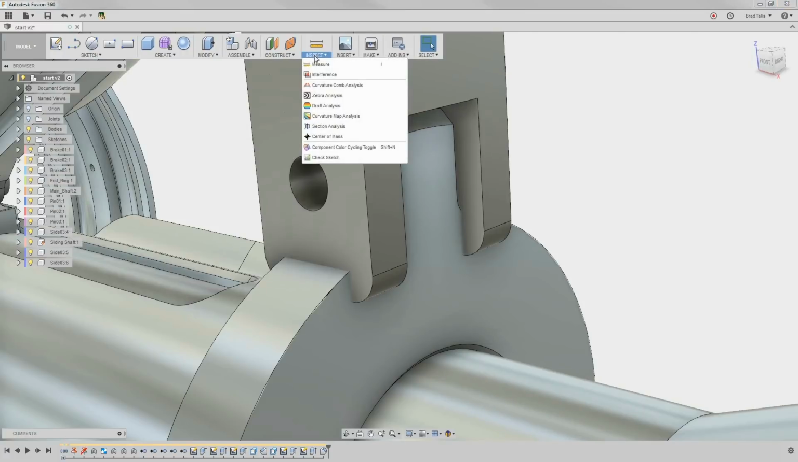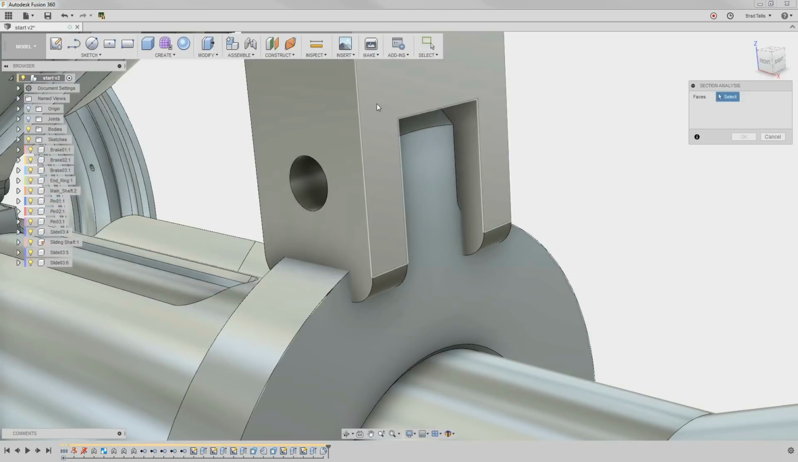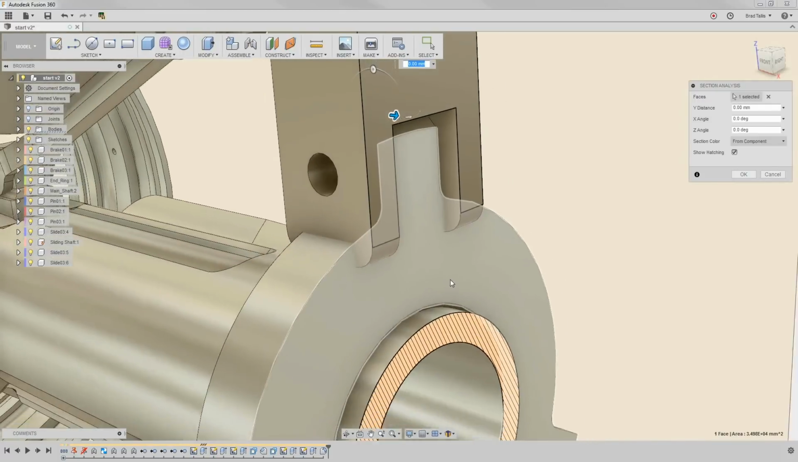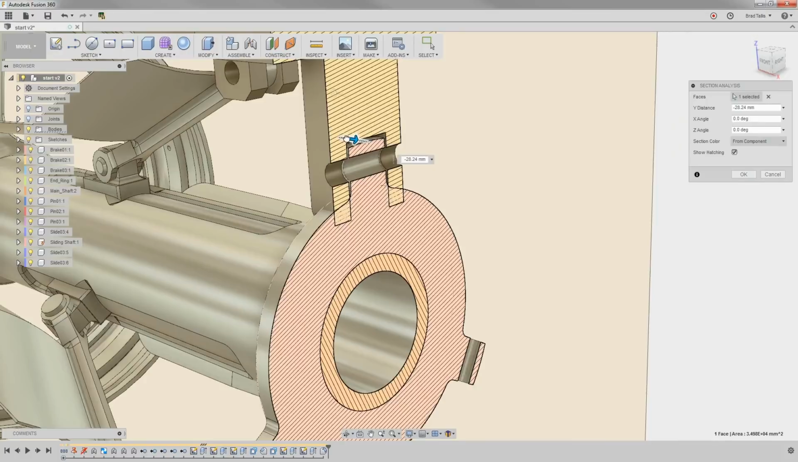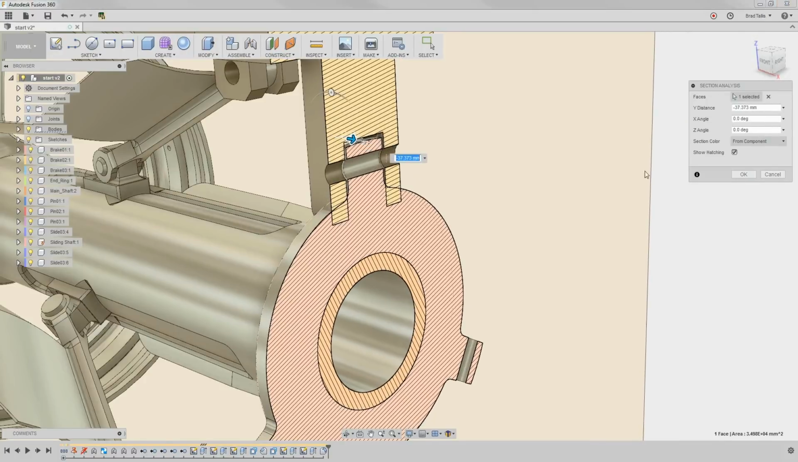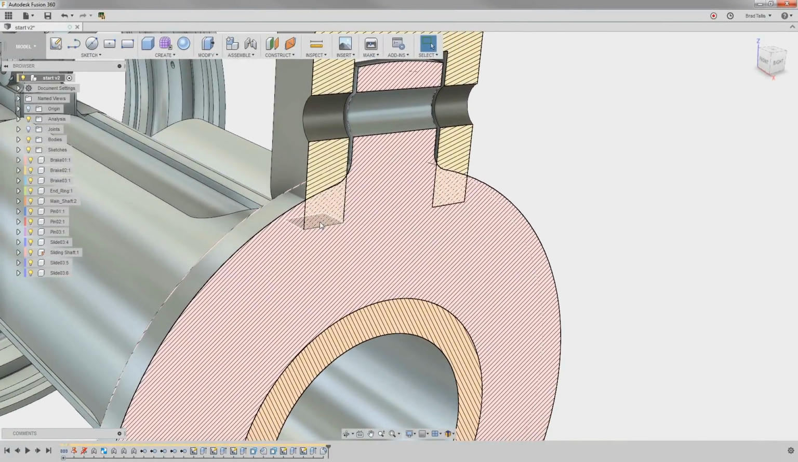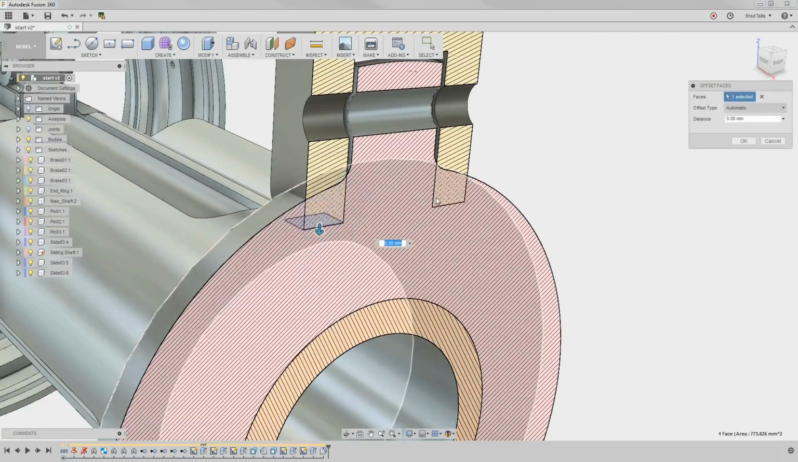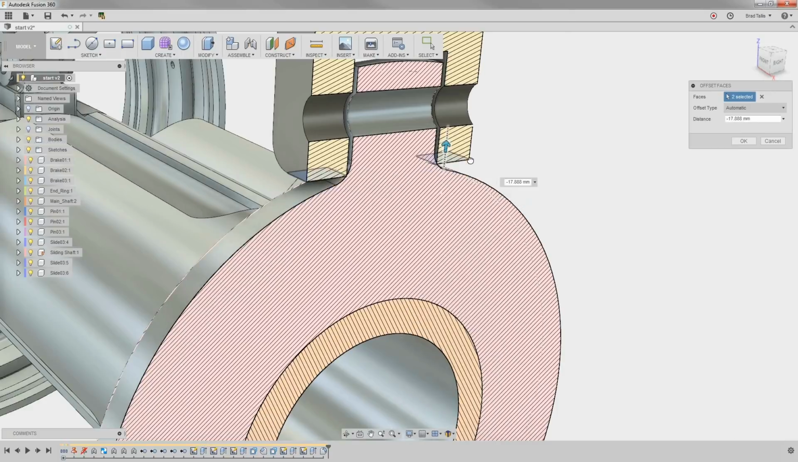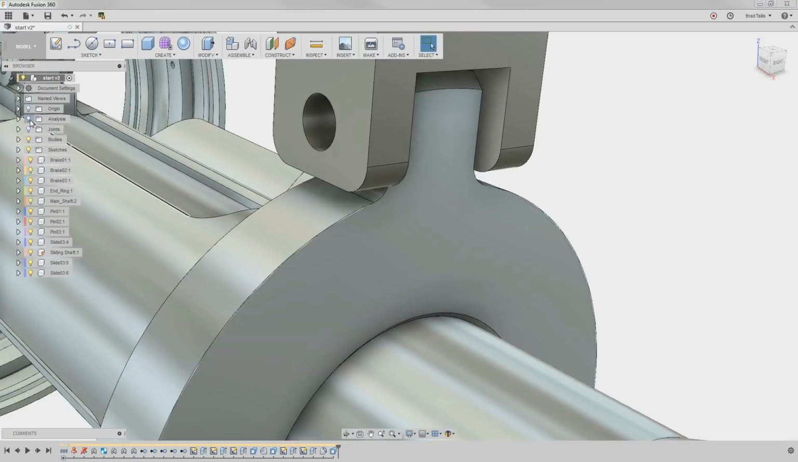To check if our part is clashing, we can either run an interference check or use a section analysis. We can see that sure enough, our part is intersecting with the other component. We can use the press pull command to just pull the faces up until there is no more clashing. We can turn off the analysis in the browser, and we're back to continuing to design.